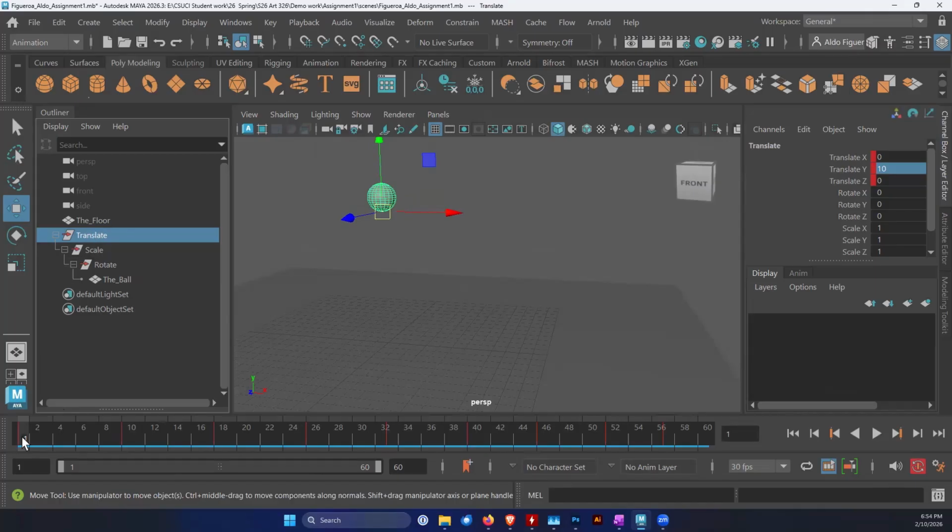We could see that it has a keyframe right here. However, as we scroll through, we could also see when it touches the floor and when it's at the height. But we could always switch back and forth. But if you're doing that, make sure that you are placing your keyframes for the scale on the scale now.